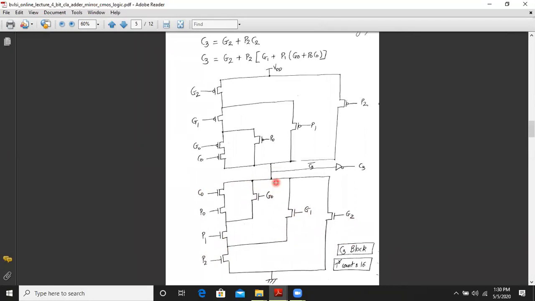For the pull up network, as you can see, it is exactly the same, the mirror image in fact. Only care you have to take is that the generate and the propagate terms are interchanged. So here in the pull down network we have C0, P0, P1, P2 on the left hand side.